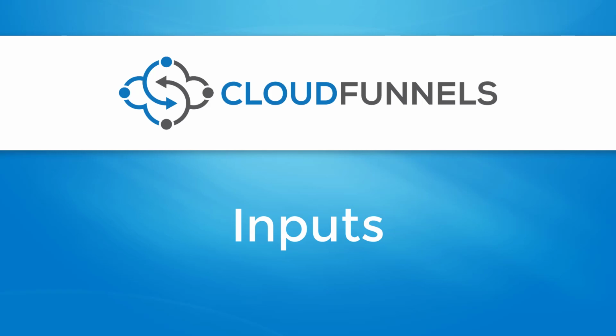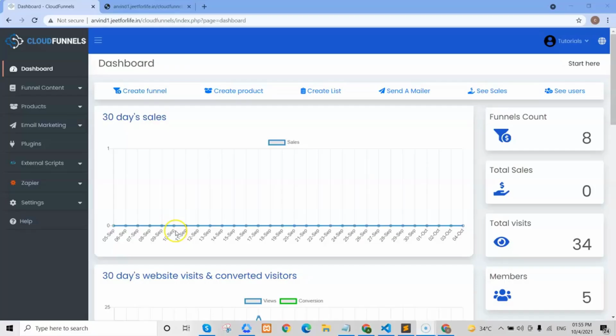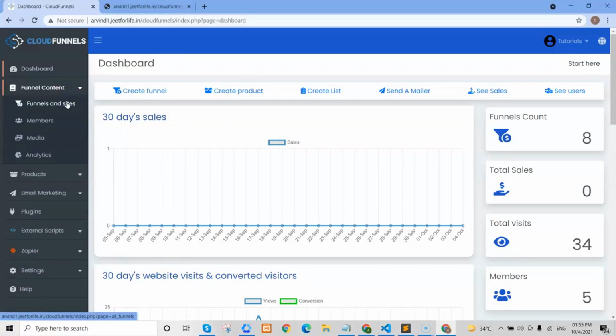In this video, we're going to discuss CloudFunnels inputs. Let's begin. One of the most important functions inside CloudFunnels is gathering the customer's data from opt-in pages. In order to sort this data into relevant information, CloudFunnels uses a system called inputs. Let's open one of our CloudFunnels to take a look.